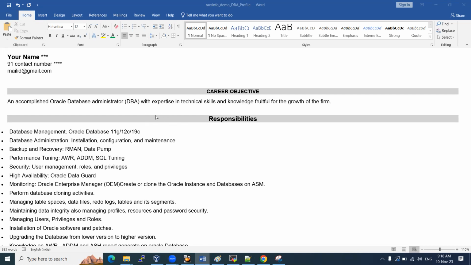For that, I'll show you two types of profiles. The first type is this one. In a profile, first you have to mention your name, contact details, and mailing ID. Also, if you have any certifications, you can paste your certification images on the right side of this page. If you want to post your photograph, you can put that on the right-hand side as well.